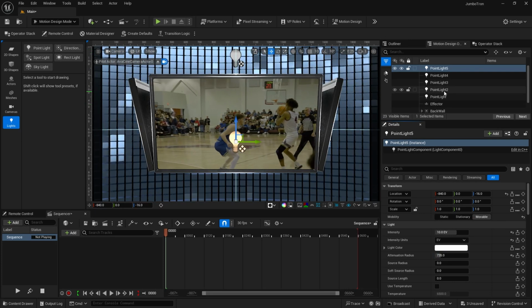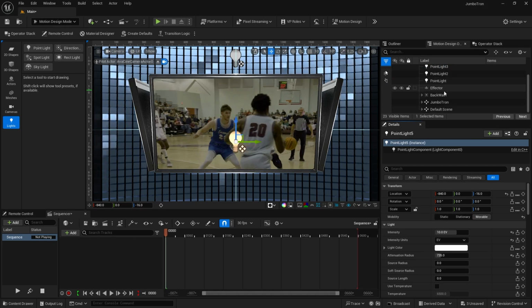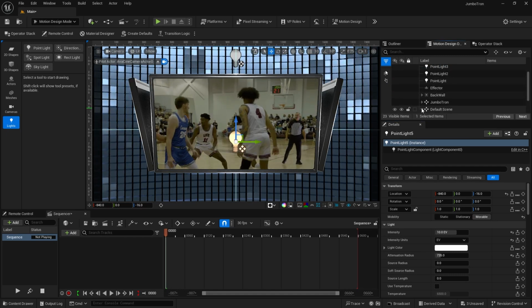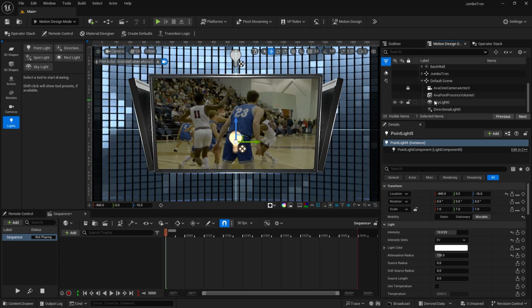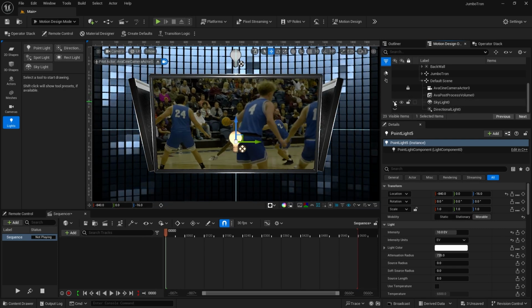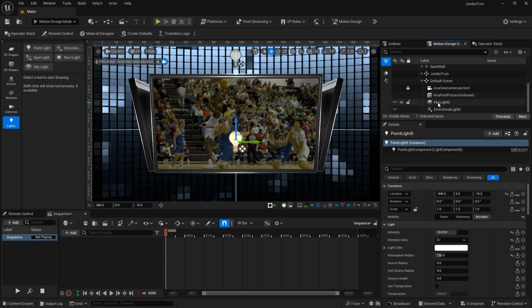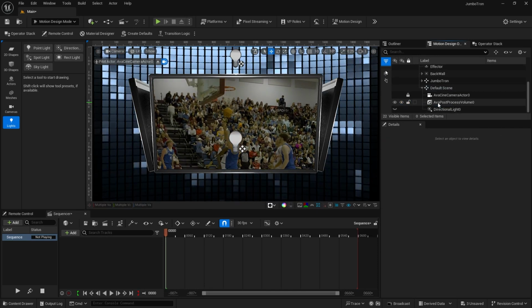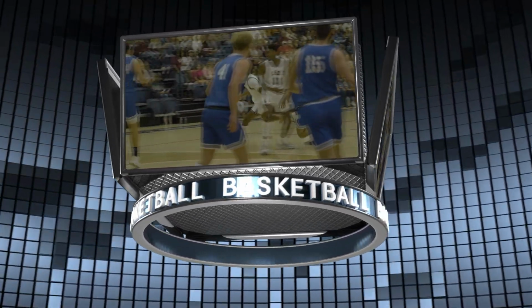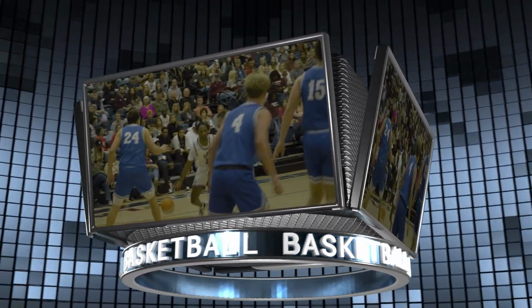A little bit more that I need to do on the lighting is I need to go down into the default scene here in the Motion Design Outliner. Open that up, and I'm going to get rid of, first I'll turn these off just to show you. I'm going to get rid of these two lights right here. So I'm going to select them and delete both of them. Taking a look at the original, we now have this lower set of rings that I want to create.